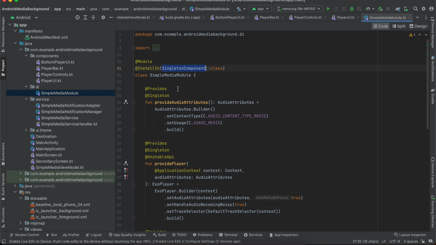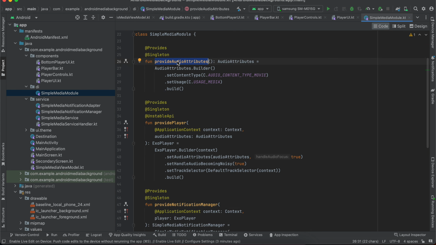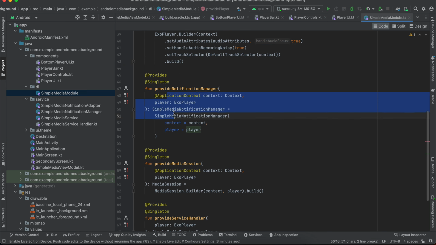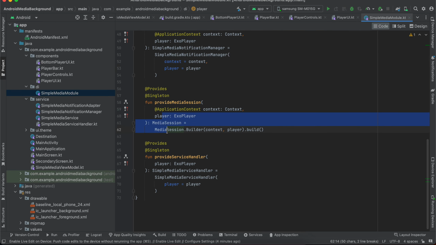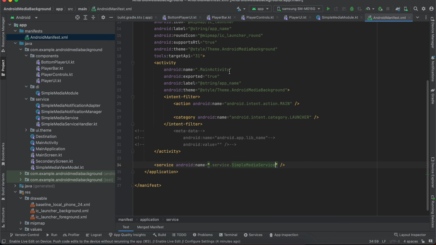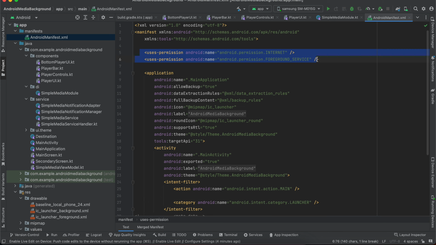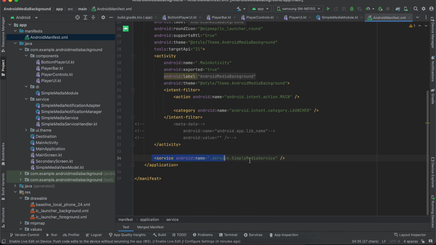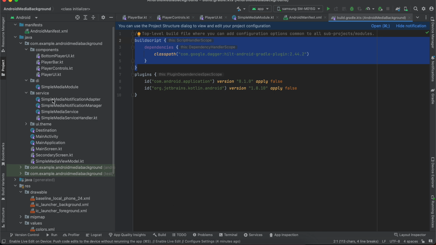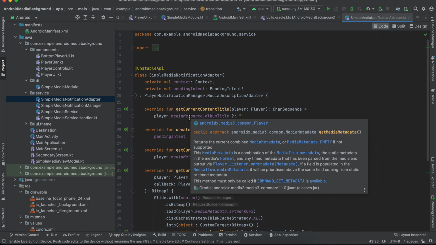Next, I have created a simple media module dependency injection class. You will have to take it as a singleton. Here I have provided audio attributes, this is for exoplayer, this is for our notification manager, this is for our media session, and this is for our simple media service handler. Also inside the Android manifest, make sure you add this internet permission and foreground service, as well as this service over here. Next, inside these dependencies, you will have to add this build script as well for hilt, otherwise it might not work.